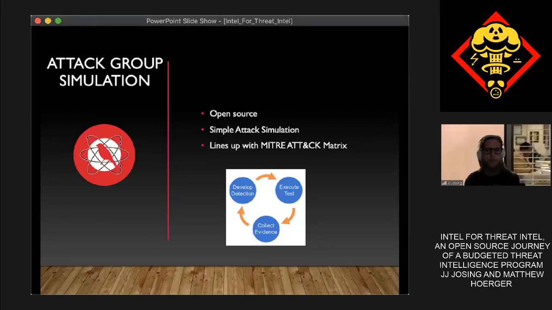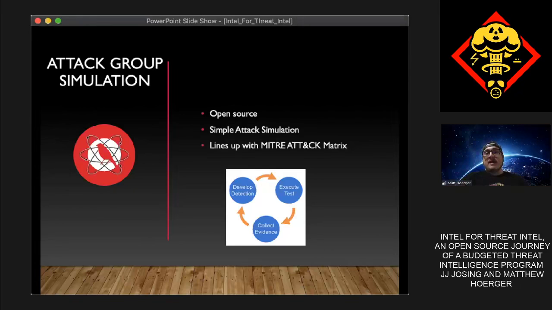It's a simple attack simulation, and it also lines up with the MITRE ATT&CK matrix. That's just a little picture I stole from them, but yeah: develop detection, execute tests, and collect evidence. And that's something that we really do take advantage of at our organization. We'll meet up once a week or once every other week and use these TTPs that we gathered and start performing these simulated attacks on our own end.